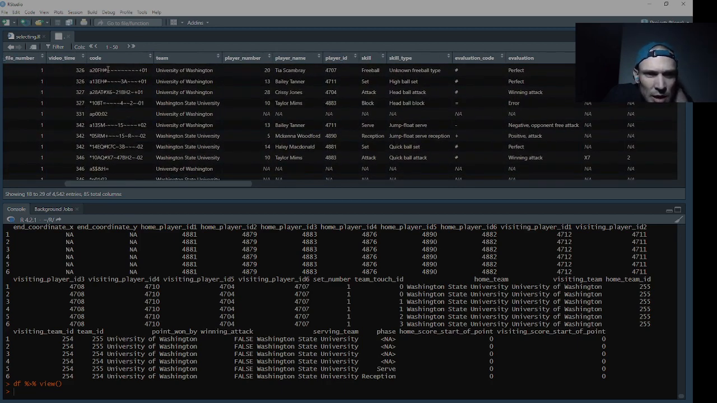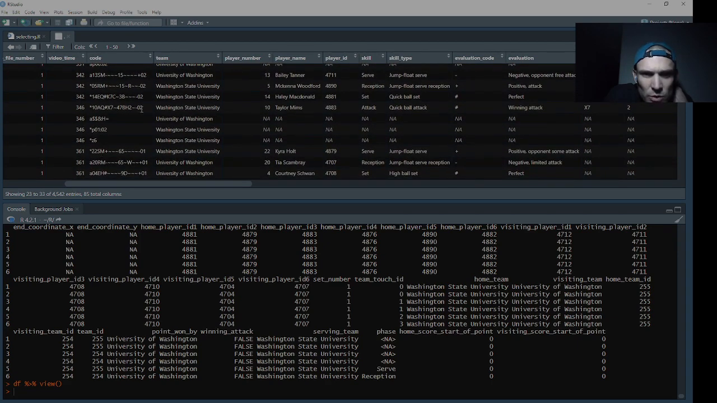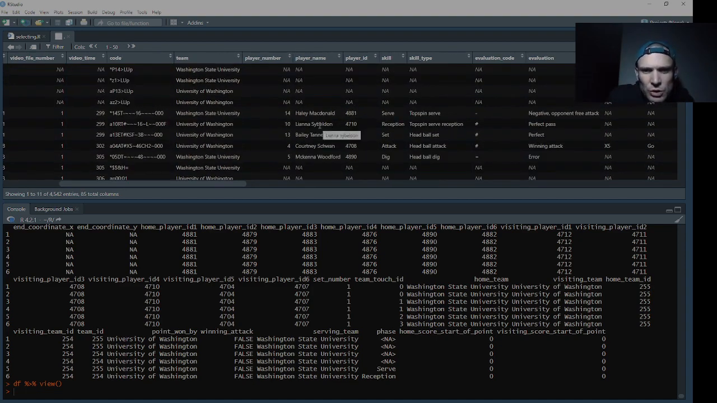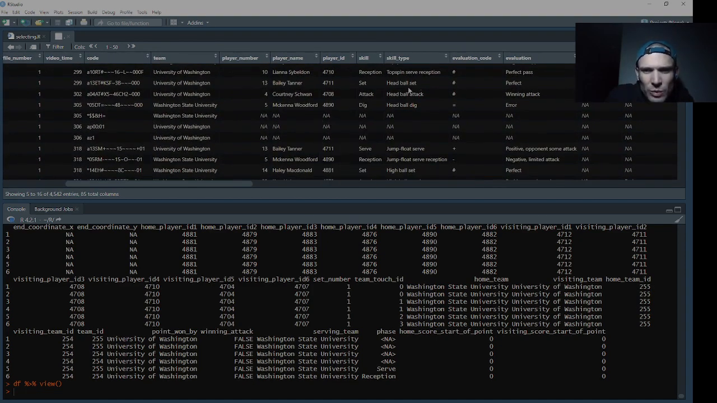Unknown free ball type H. Jump float serve M. Quick set Q. So what I'm looking at, this column code is the data volley code. And I'm looking at skill subtype, so it's like SH, SM, SQ, that gives a skill subtype. I was just curious because it said head ball. I'm like, what the heck is a head ball?